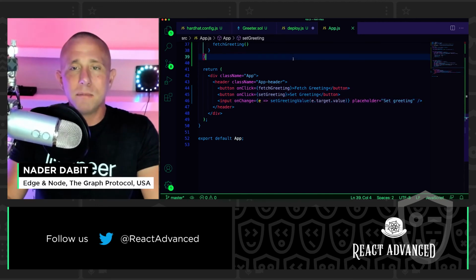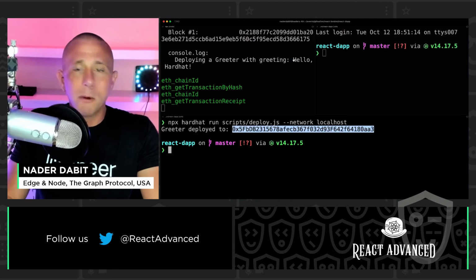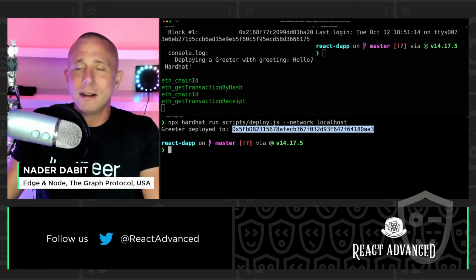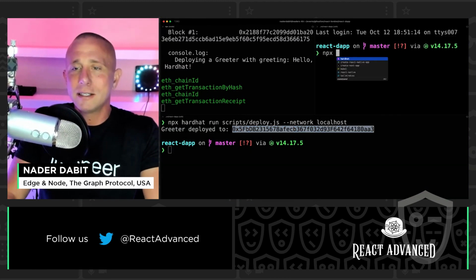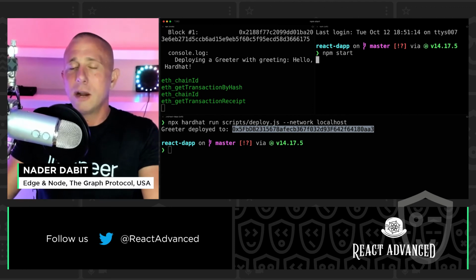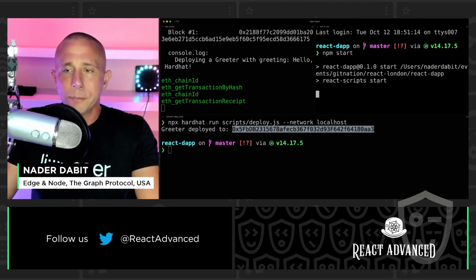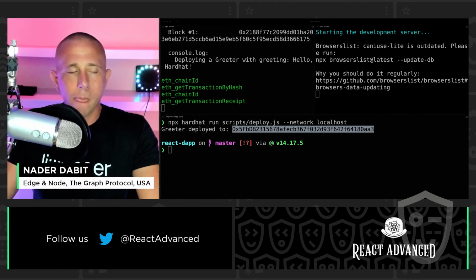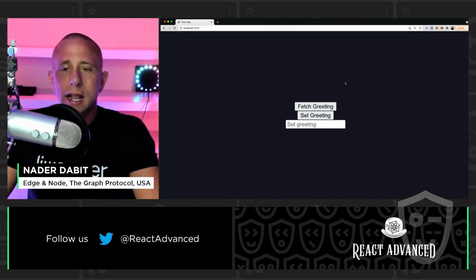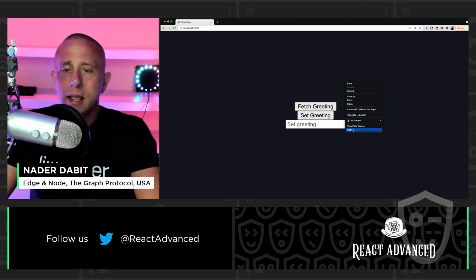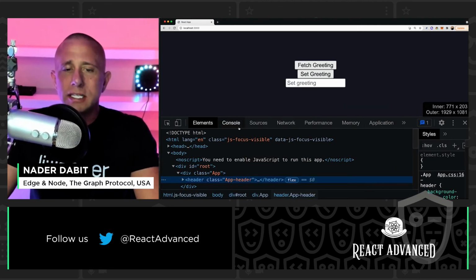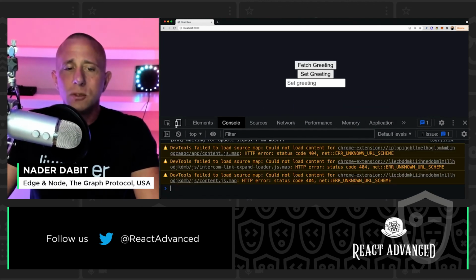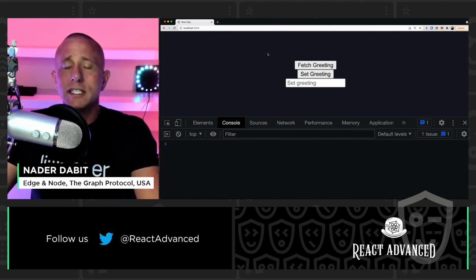So that was a lot, but let's go ahead and test this out. I wanted to cover everything if we could. I'm going to go ahead and run npm start. All right, it looks like our app has started, and here we see that we have our 2 buttons, one for fetching the greeting and one for setting the greeting.